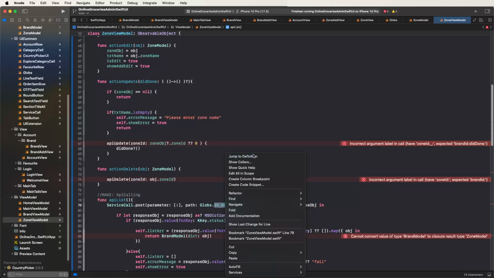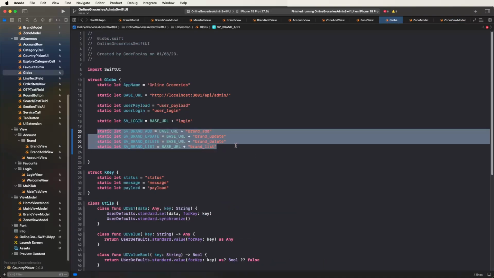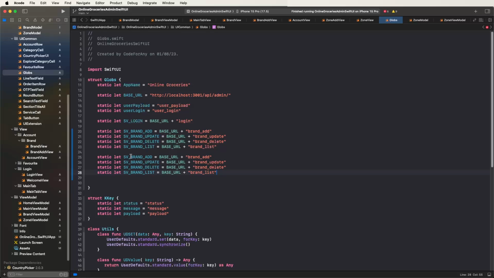Now jump here and copy all the brand API to paste here. Now change to zone: add zone, update zone, delete zone and zone list. Also change here zone, add zone, update zone, delete zone and zone list like this. Give it the name and also change the view models.